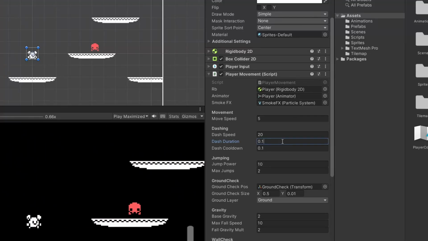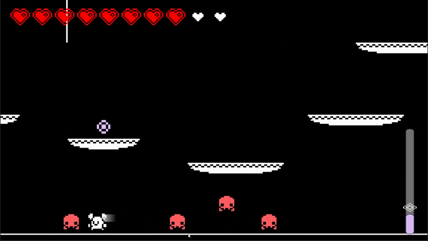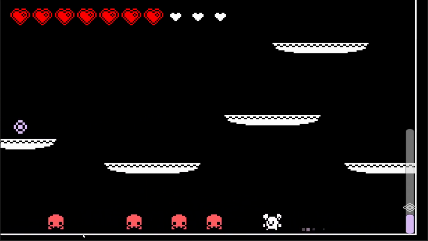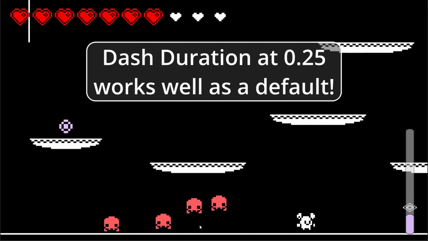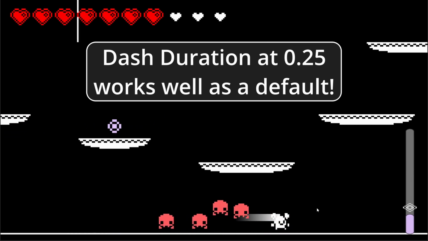You can change your dash duration on your player under your PlayerMovement script. Set it to something a bit longer, like 0.5. But you see, our character now goes flying across the screen and is invulnerable. So that's obviously a bit much. You can find the balance for your game, depending on what kind of thing you're doing.